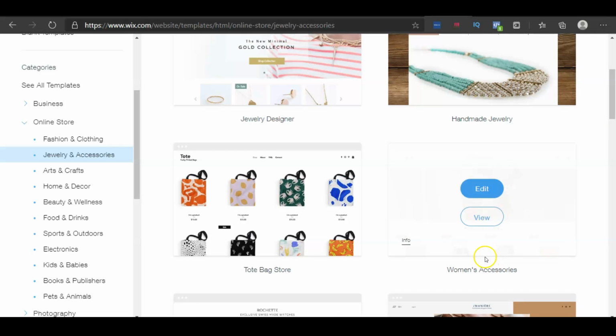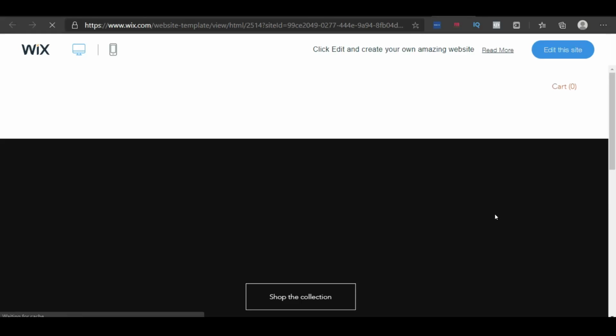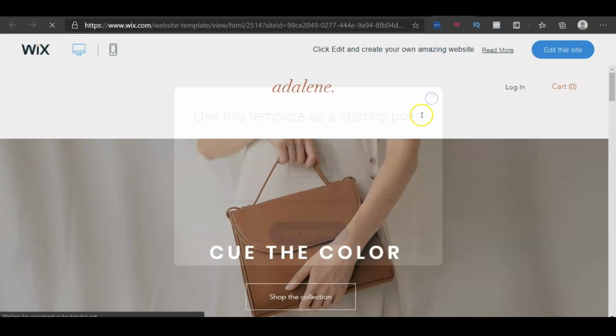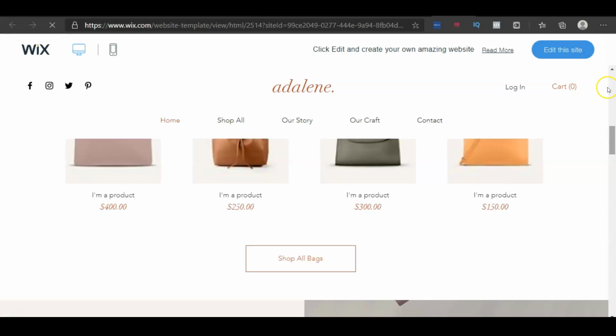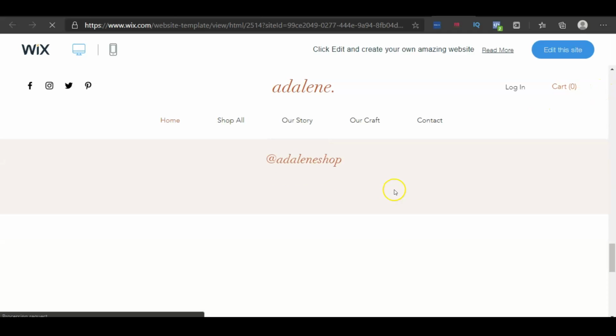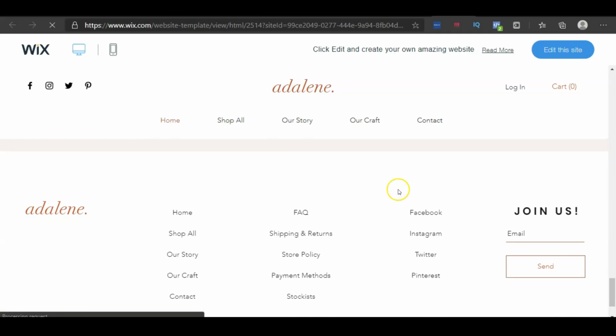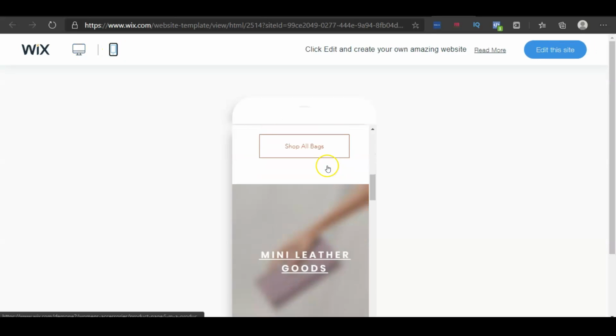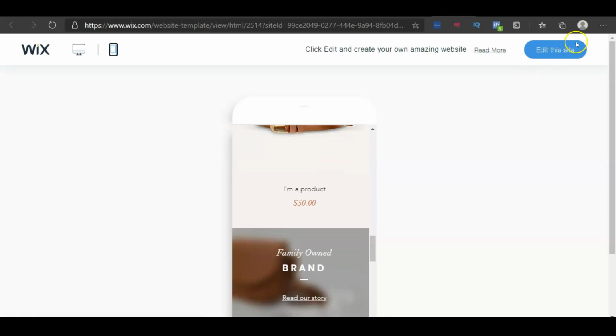I'm going to choose this template right here that says women's accessories, and I'm going to click on view, and I can actually preview it to see if I really want to use this one. And so I can exit out of that. I can just browse through here and see if I really like this type of template. So we can just scroll and we can see this is the home page. This is what their homepage layout looks like, and we can change this, of course, if we want to. And they also have some different pages here, and we can also look at it in mobile. So this is what it looks like in mobile. Very nice, very clean. So if we like this one, we can click on edit this site.